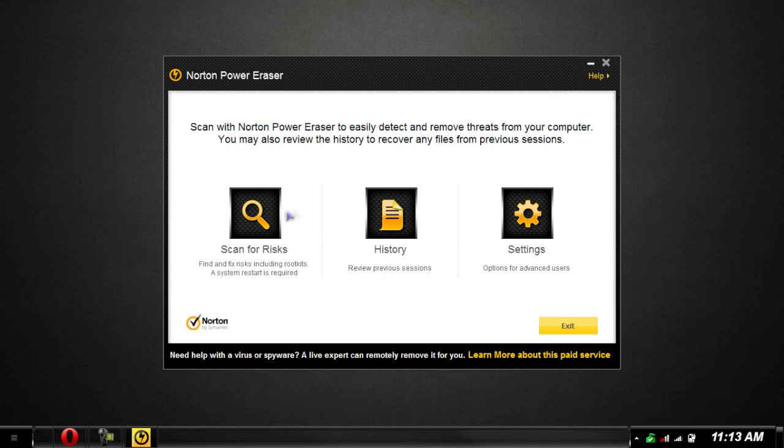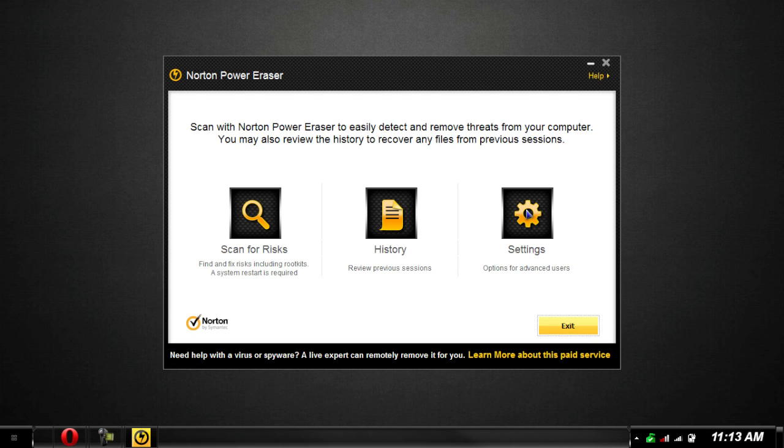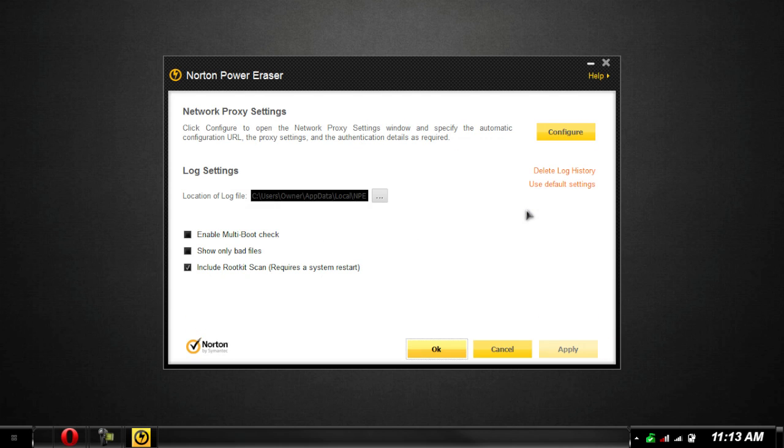So you have scan for risks, so it finds and fixes threats including rootkits. A system restart is required. Now you have history, which I don't have any of because I haven't done anything yet. And you have options for advanced users. This is where it logs the file.